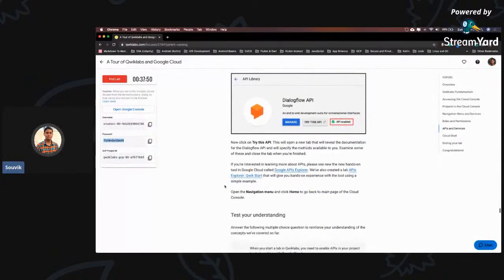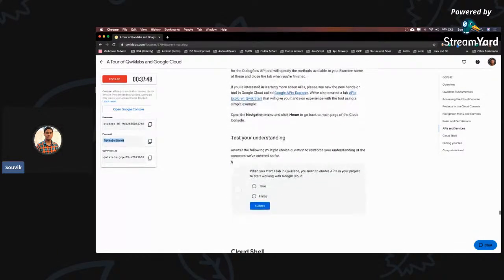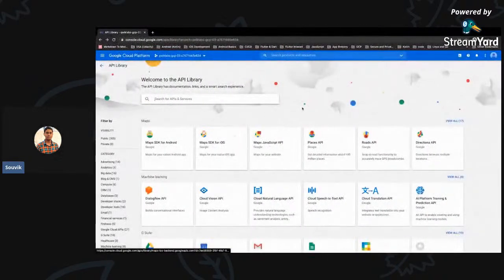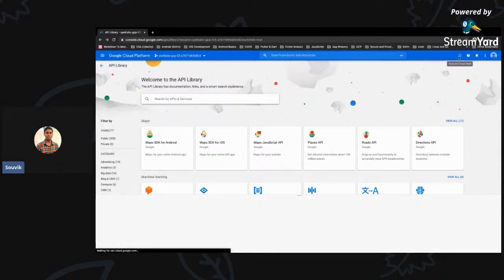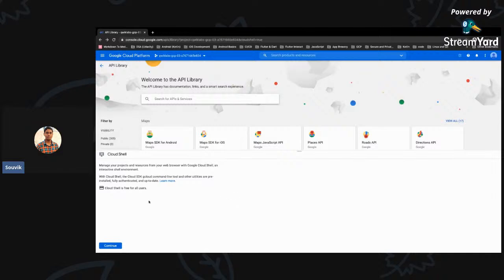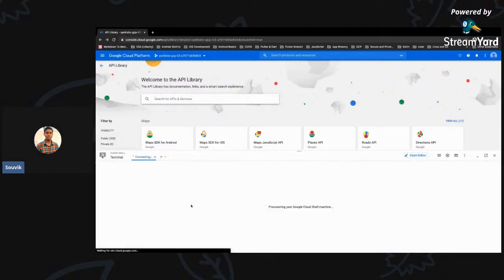It shows here with the Dialogflow API, for example. Okay, now the Cloud Shell. Let me show you the Cloud Shell. You can see that there is a button. If you hover over it, you can see that it is written Activate Cloud Shell. So click on this and just click on Continue here. This will provision the Cloud Shell first.